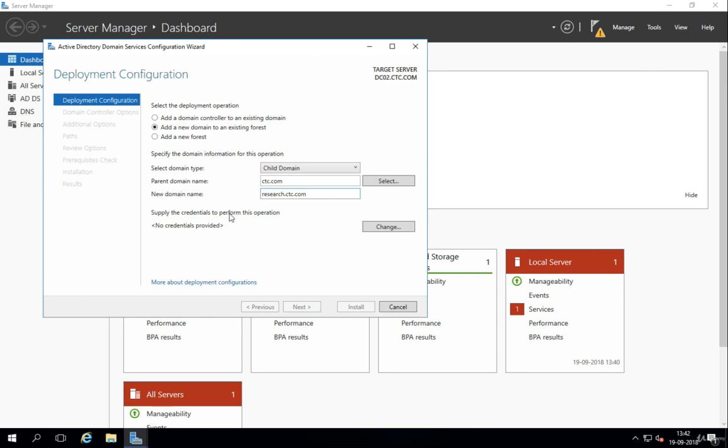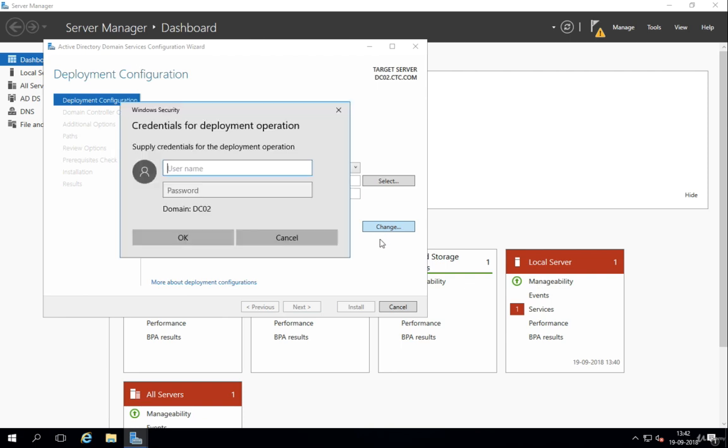Okay, now here you supply the credentials to perform this operation. Here you need to give your root server credentials to perform this action. So here you need to click on Change. Now you will put in the username and password of your root server, right?